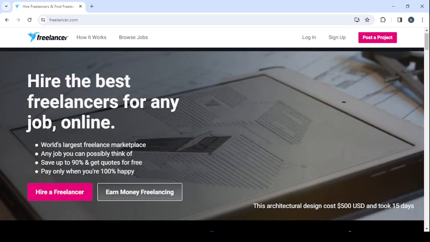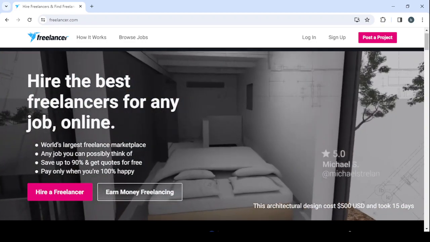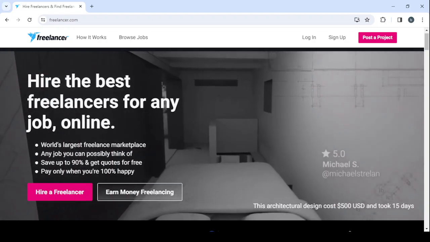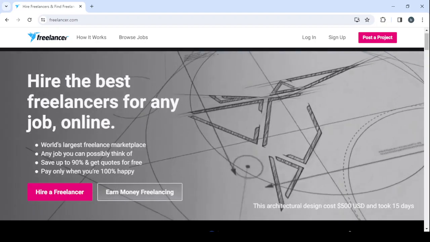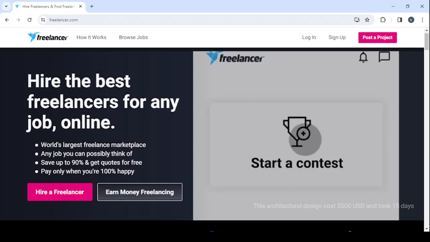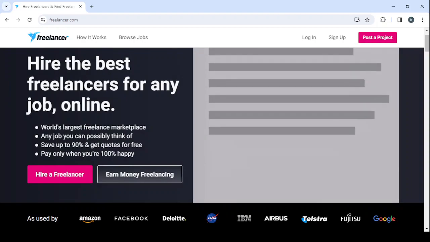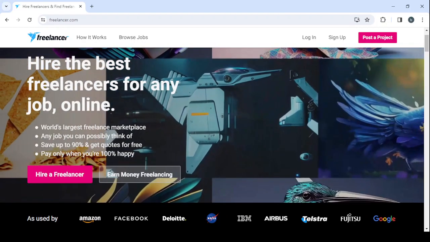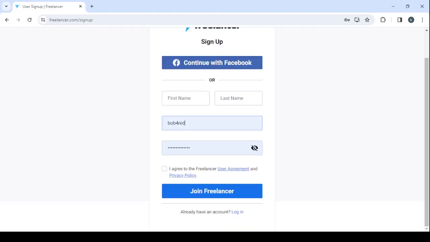So in today's video, I'm going to show you how you can create your own profile as well, to be among the photographers in the platform, to have your chance as well with the business owners or the individuals that come to the platform searching for photographers. So let's start by clicking on the earn money freelancing button to create your profile, and here make sure to fill the usual information, your first name, last name, email and password. Then you click on join freelancer.